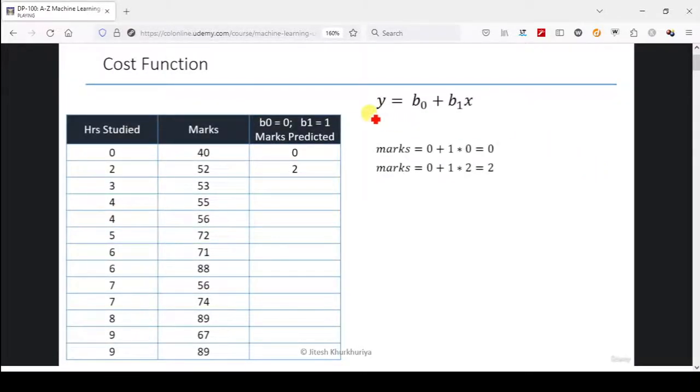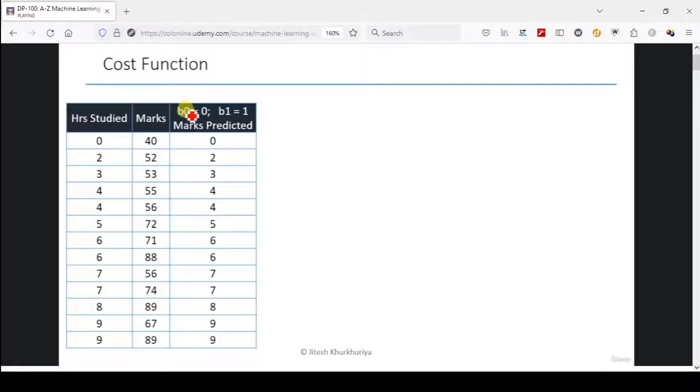So let's try this prediction function with multiple values of b0 and b1. So first, let's assume that the value of b0 is 0 and b1 is equal to 1. In that case, our predicted marks for the first observation would be 0 plus 1 multiplied by 0, which is nothing but 0. And similarly, the second predicted value will be 0 plus 1 multiplied by 2, and that's why 2. And when we fill in this entire table, it will look something like this. So basically, the predicted marks take the same value as the hours of study in this hypothesis. So is that the correct one? Of course not, because we know what the actual values are.